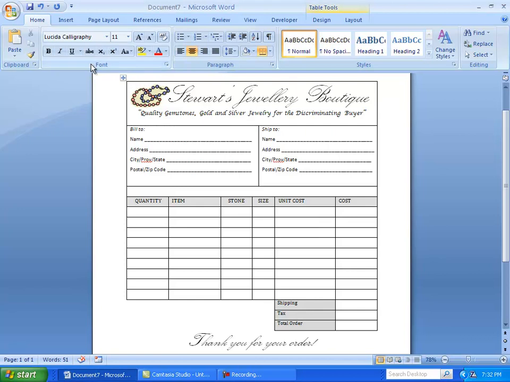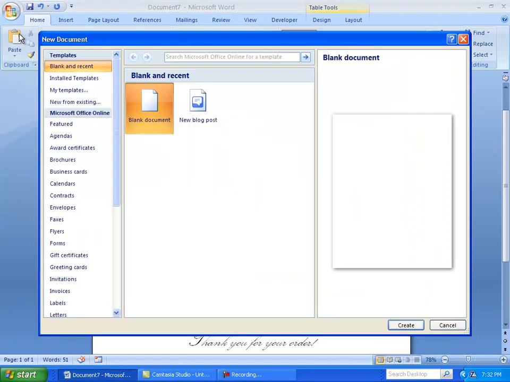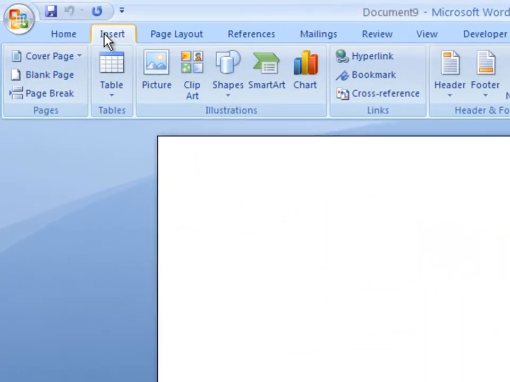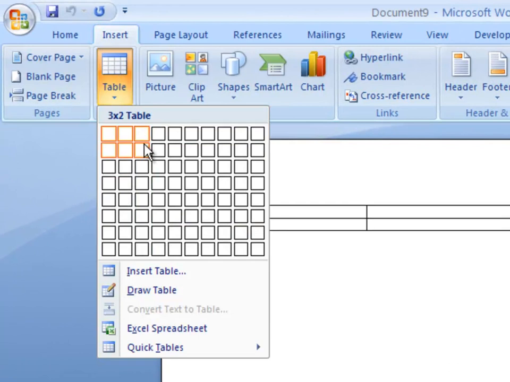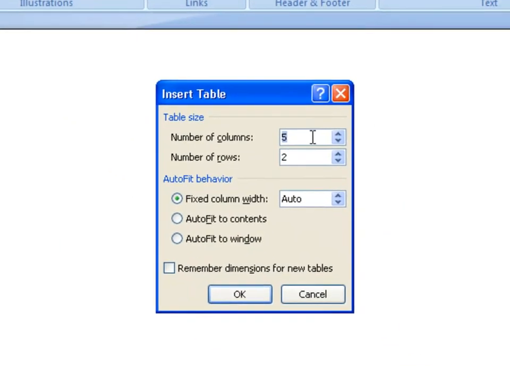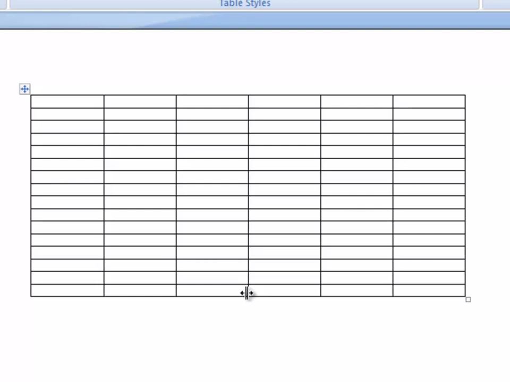So we're going to start a new document, and we'll create the table. So we go to insert table, and again we go across and down this way. I'm going to go to insert table. So we want 6 columns, 16 rows. And if we miscounted, we could always add a few rows or a few columns, or delete a few rows or a few columns. So there's our basic table.